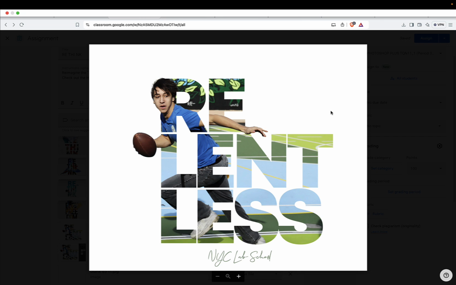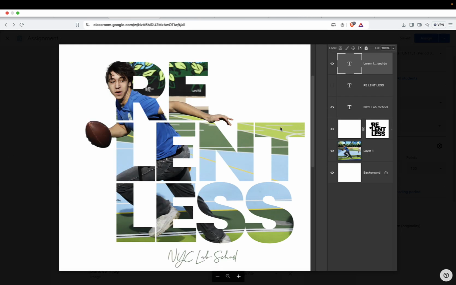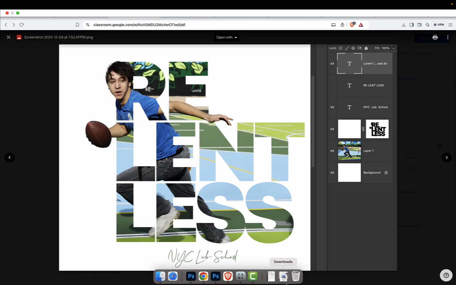Here's another example, and here's a fun instance of application of strategically thinking about where we're going to position an individual inside text. I can't help but notice that his head, his right arm holding the football, and his left hand is popping out the text. That's intentional. We're going to be using layer masks. I'm going to talk to you a little bit about how to do that.